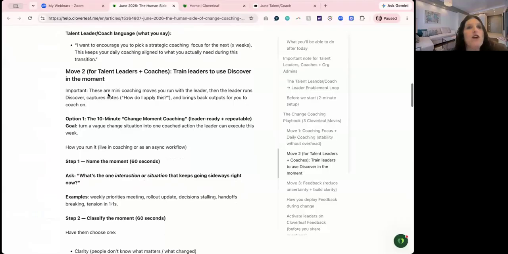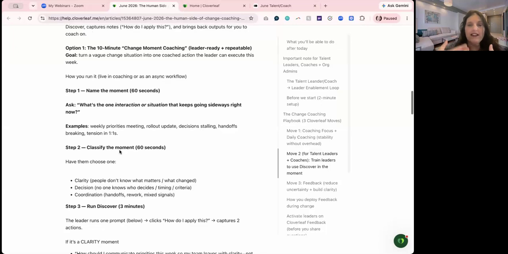So now you want to make sure that leaders, first of all, because remember you're helping teams, so you've got to get the leader on board, that leaders are using Discover in the moment. Okay. So you want to make sure that leaders are trained in this change moment coaching. Okay. So now you, as the talent leader, as the coach, you might say, what's an interaction or situation that actually keeps going sideways right now?